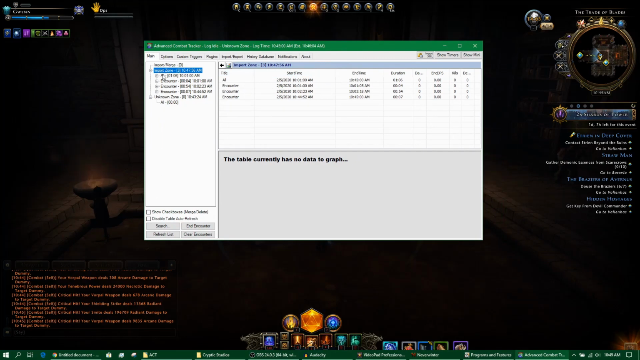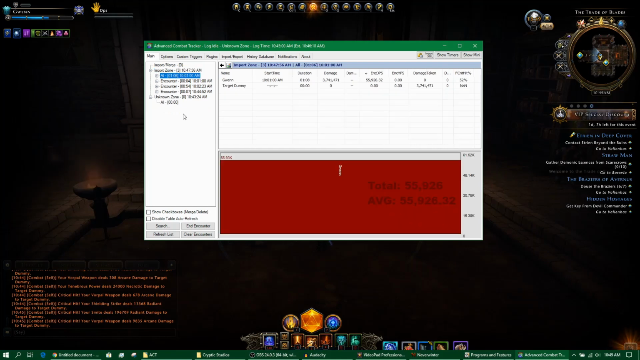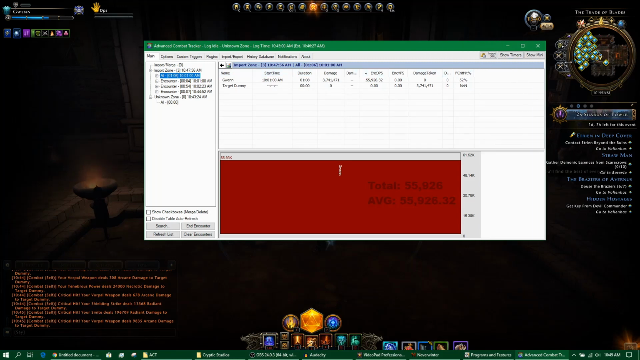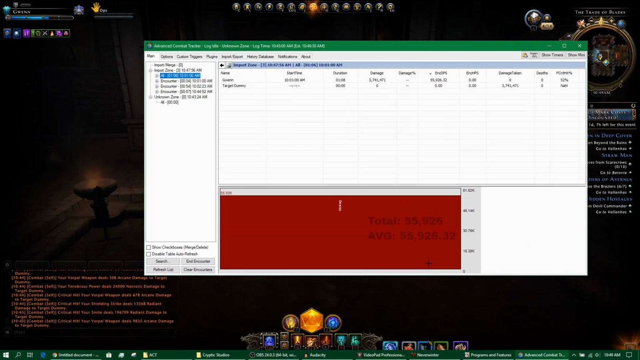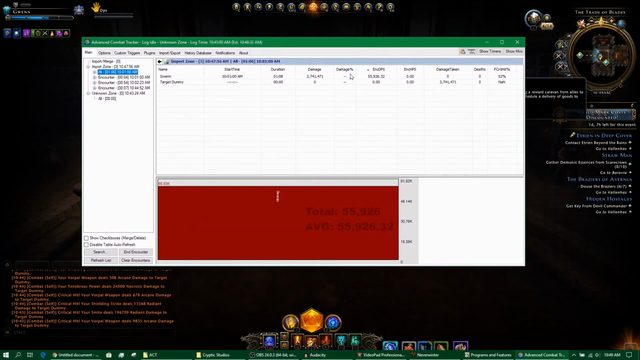So now we have our import zone here and we have our data from when we were in combat. Then I would hit these little plus icons to open up an encounter you want to look at. If you just hit all, you can just see simple data on your start time, your duration, the damage you've done. And if you expand this open a bit, you can see more of the titles. Here you have your damage percentage, your encounter DPS, your encounter high DPS, damage taken, and whatnot.